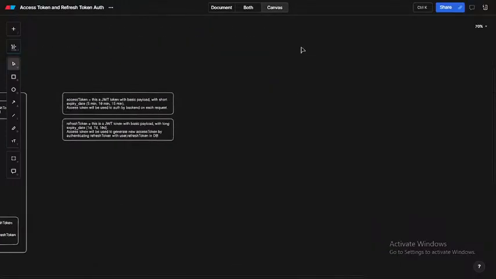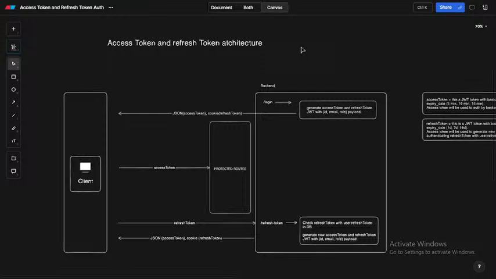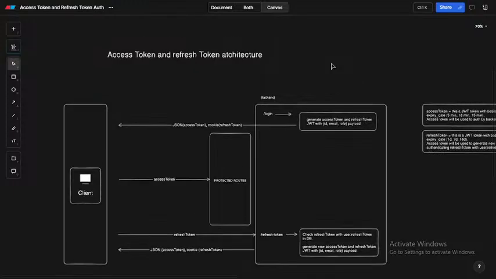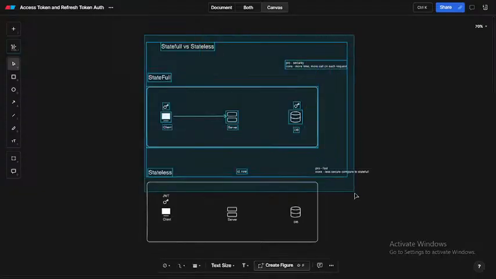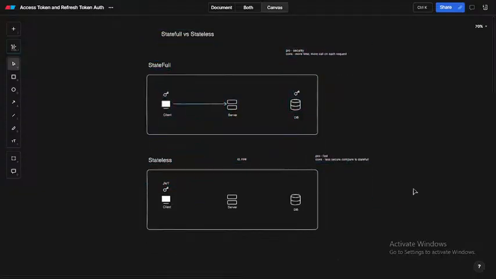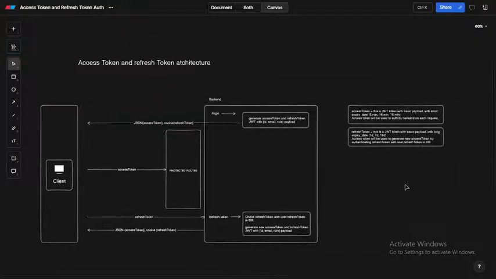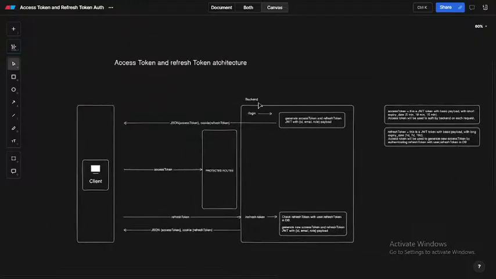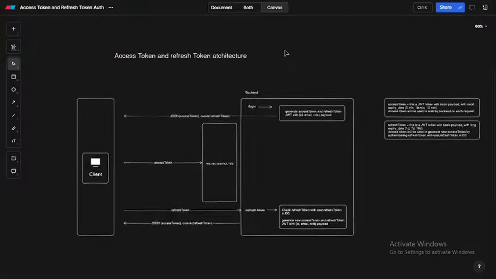So the next step is the combination of stateful and stateless authentication architecture, which is the access token and refresh token architecture, where we will combine both stateful and stateless architecture to create this unique and more robust authentication architecture. For example, let's learn it from the basics.